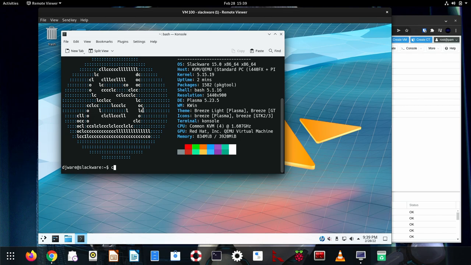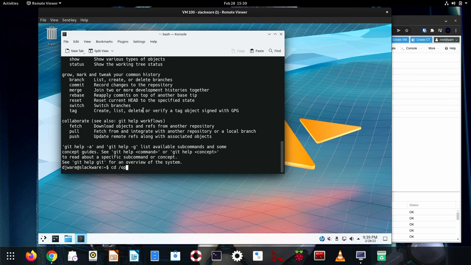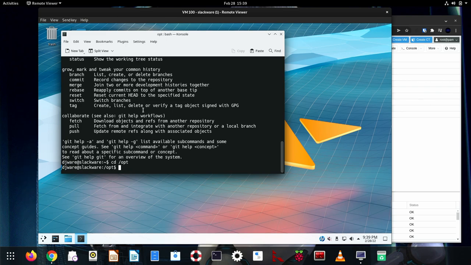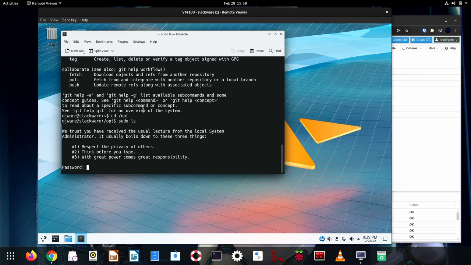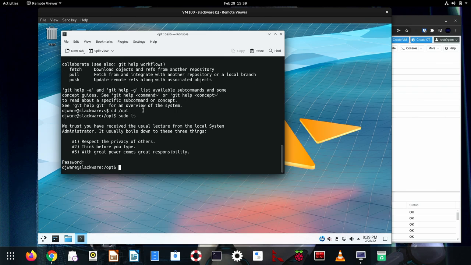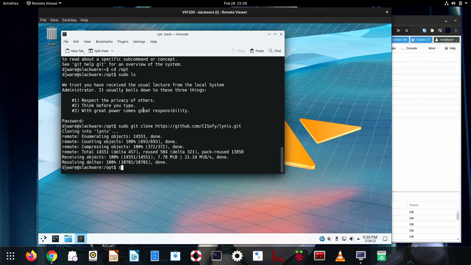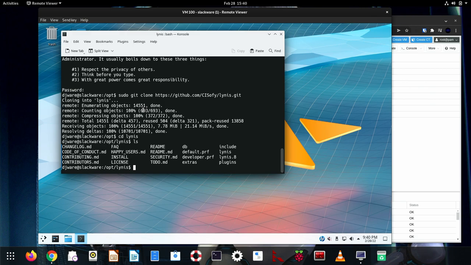The other thing I want to do is, let's see if we have Git. Yes. So I'll go out here to apt and we'll do, I haven't even tried a sudo yet. Let's see what happens. Okay. It's going to work. So we'll do a sudo git clone. Yeah, Lynis. Okay. Now I should be all right. I haven't actually gone in and hardened anything yet. So let's just take a look and see how it does.